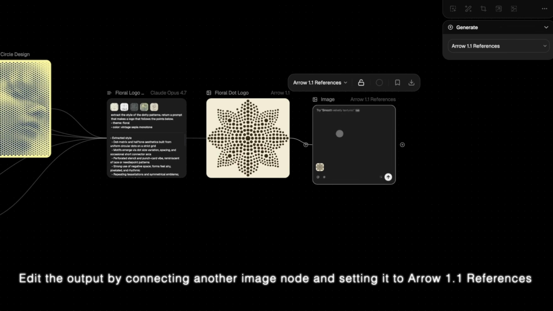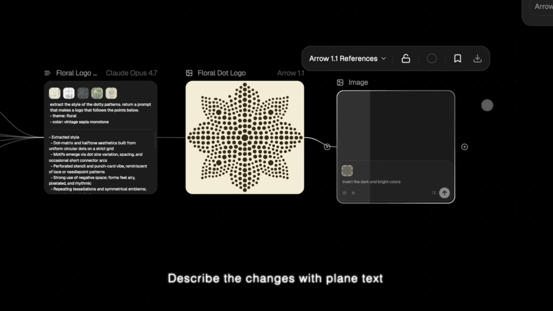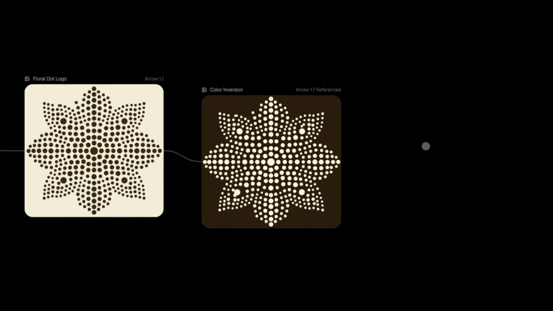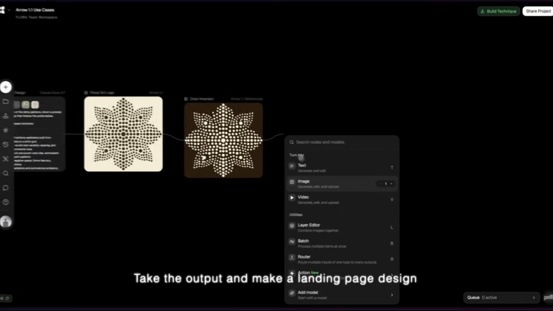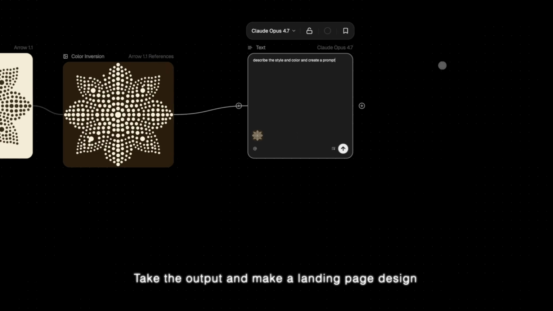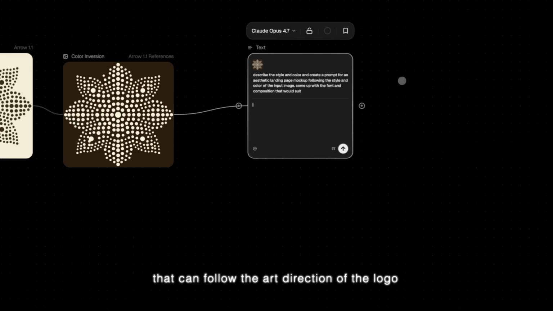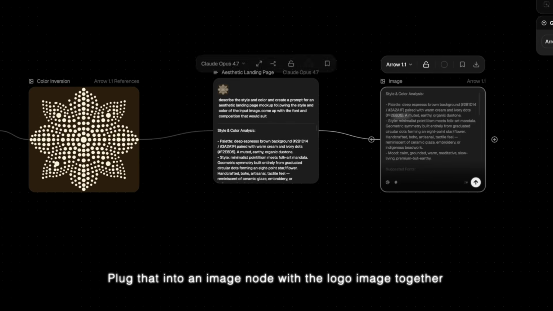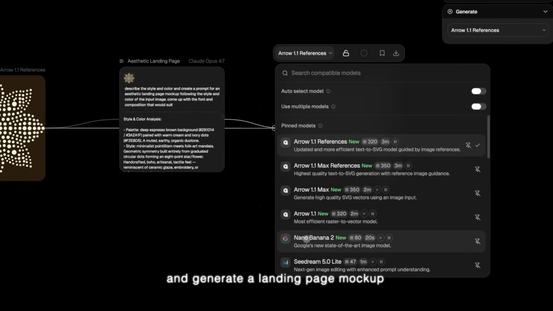Edit the output by connecting another image node and setting it to Arrow 1.1 references. Describe the changes with plain text. Take the output and make a landing page design. First connect it to a text node and ask for a prompt that can follow the art direction of the logo. Plug that into an image node with the logo image together and generate a landing page mockup.